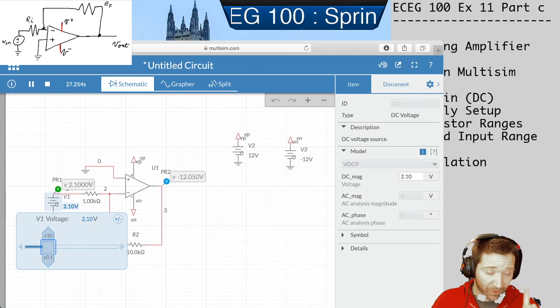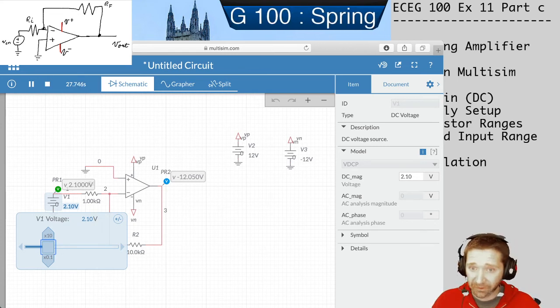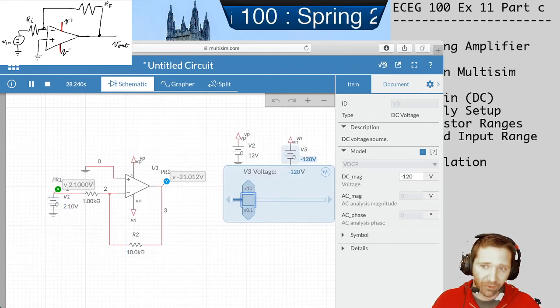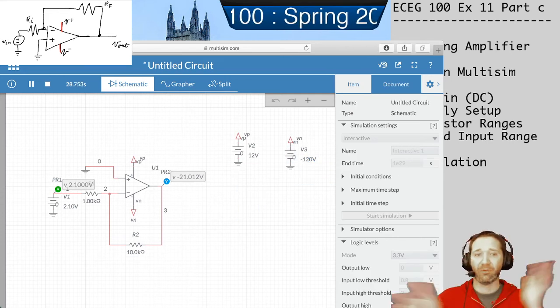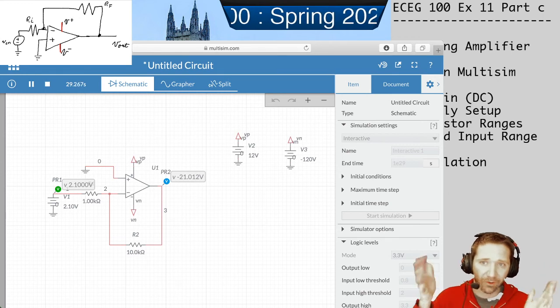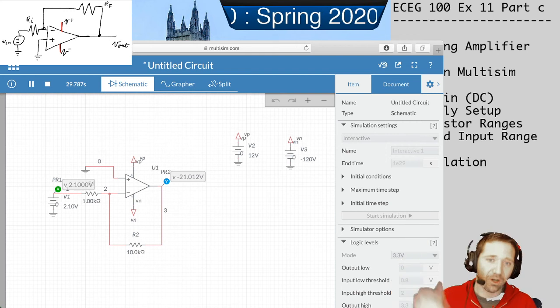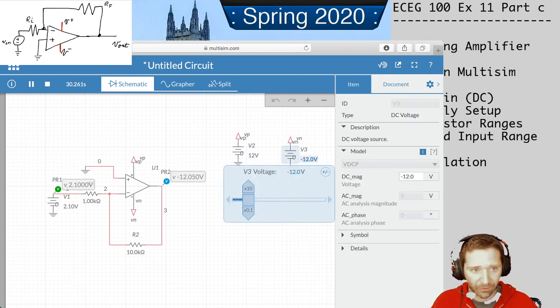Now, we can change that in Multisim. We're seeing negative 12 volts there. That works. What if we change this to be a negative 120 volt supply? Oh, well now Multisim's like, no problem. This op amp can do that. So you can see we're kind of railed or pinned. We cannot go above or below our supply rails. That's as much as we got. So I'm going to put that back to 12.